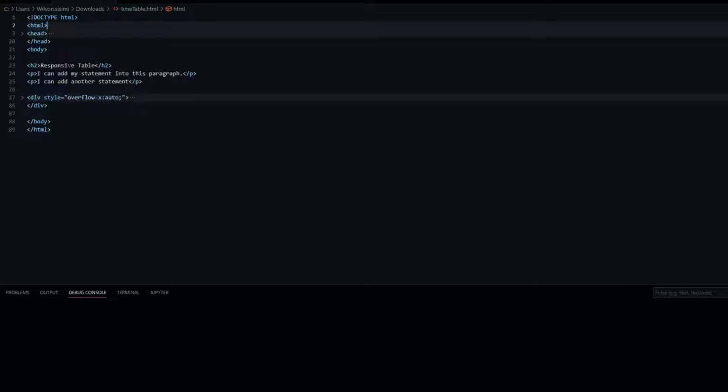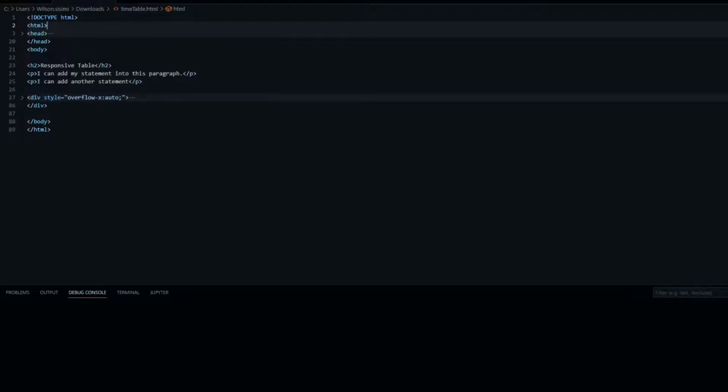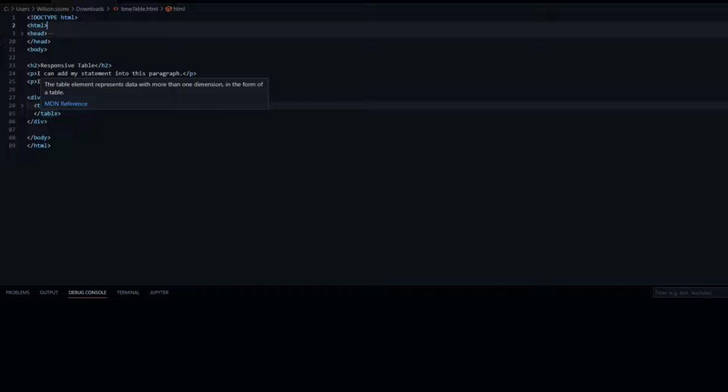Because we're going to create this table, I want my table to be stable, so I'll put it under a div, and then I create the styles as well. The style is basically the CSS, cascading style sheet. You can open a new file to create a style, but for this purpose, I'm going to use it inside the div. The next thing is to open a table tag. So I create my table tag, and then I close the table tag.